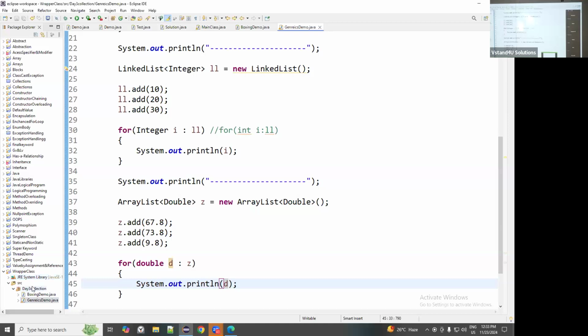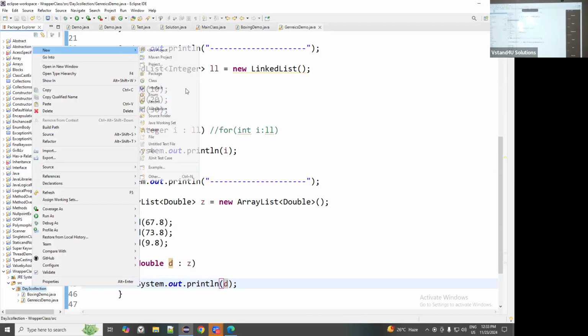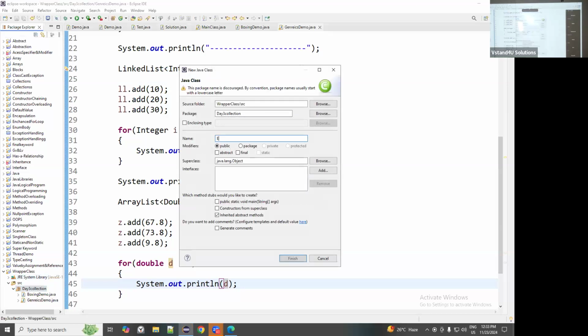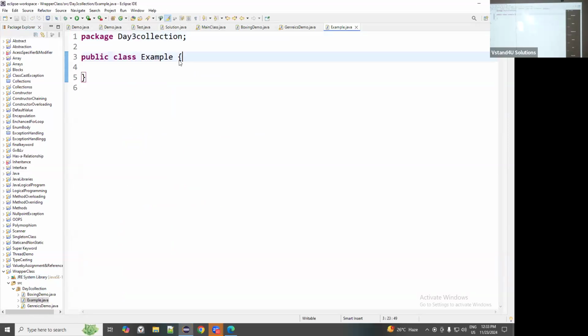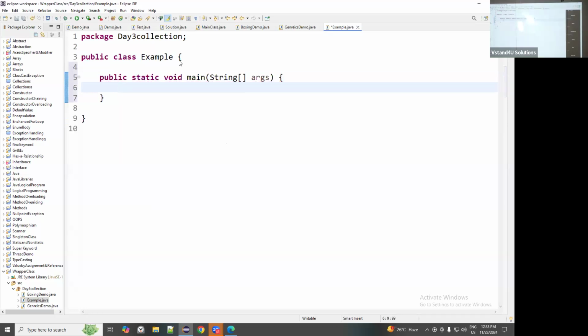I'll be taking one class called Example. Main method. After the main method, I am passing some integer. Int a is equal to 10. I will make use of character. Character b is equal to a character.